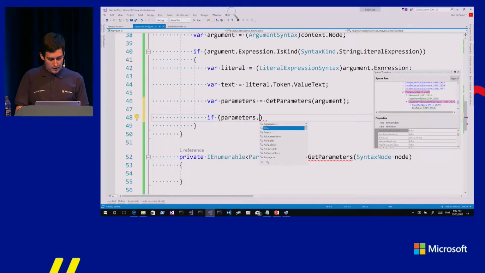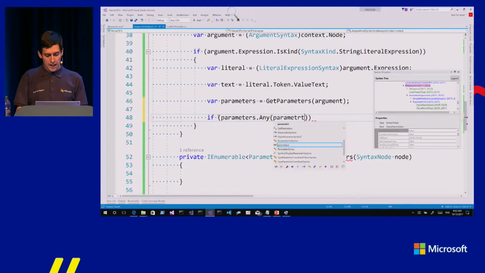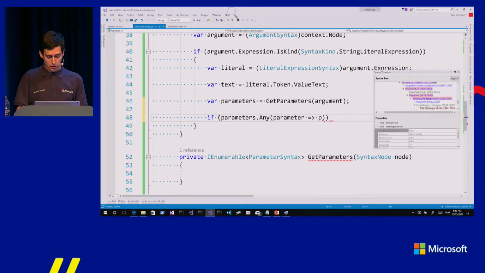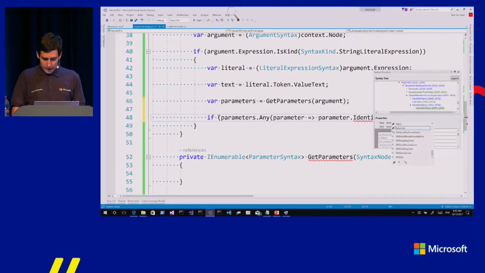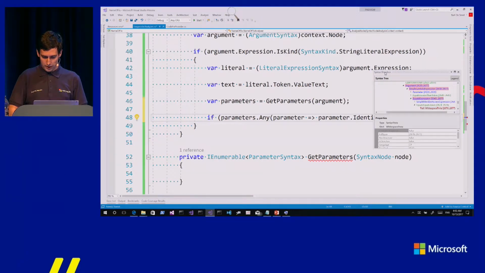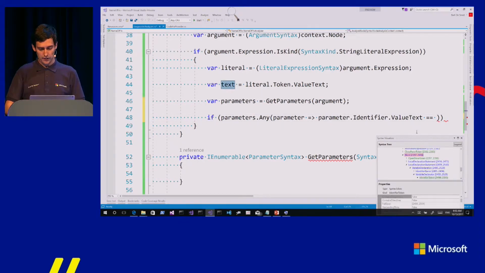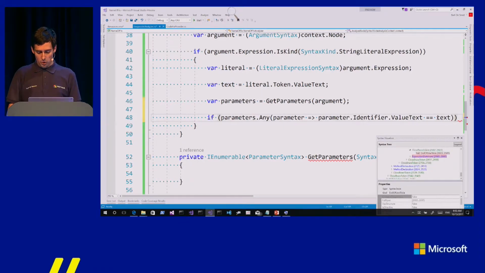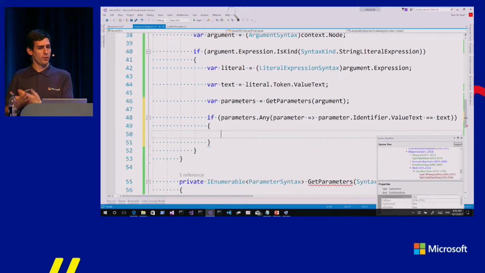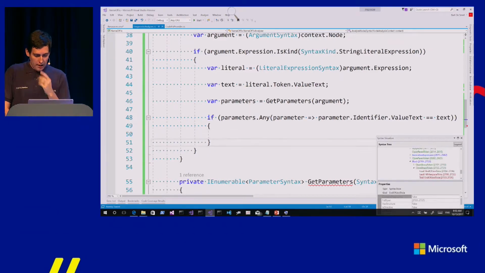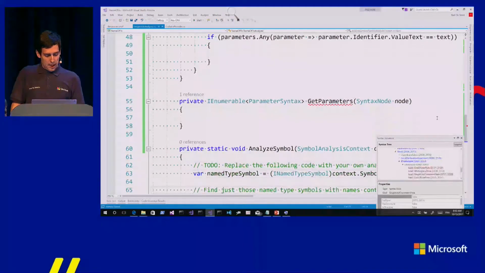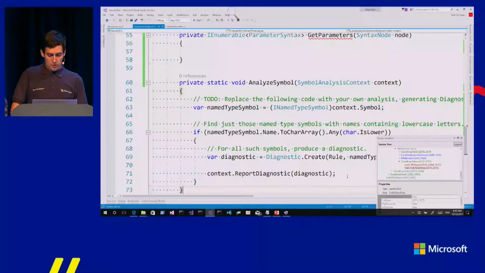We could use LINQ here, parameters.Any. Is there any parameter where the parameter dot identifier dot ValueText equals, and I'm typing in the blind over here, where the identifier of the parameter has a text which is equal to the text that happens to be in the string literal, right? In that case, we know that this is something we want the user to fix. Okay?